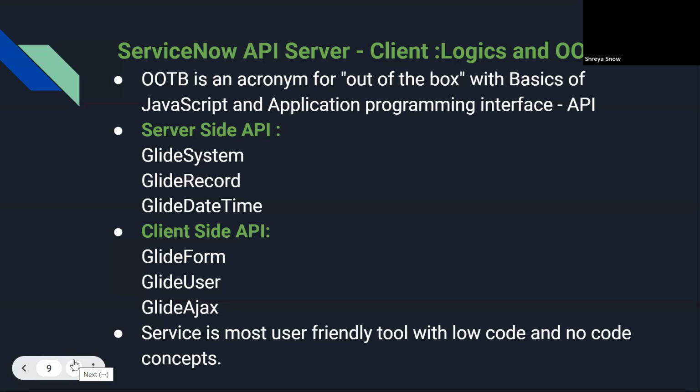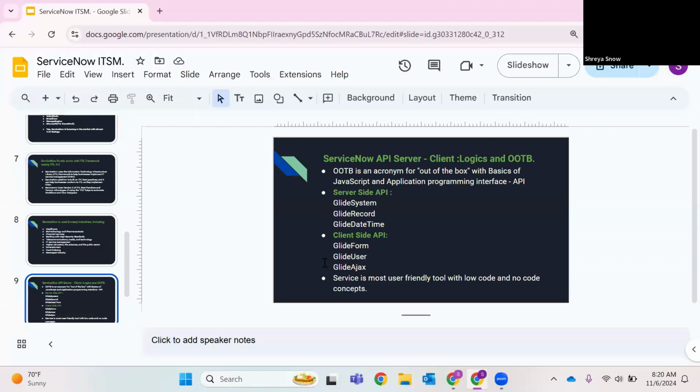Coming to server side and client side, yes, we have a front end and back end. Likewise, we have a server side and a client side. We have different APIs that work on the server side and different APIs that work on the client side. In detail, each and every API which works on the server side and client side, we'll be learning to a deeper level. For example, GlideSystem is a server-side API, GlideRecord, GlideDateTime, GlideForm, GlideUser, GlideAjax. ServiceNow is the most user-friendly tool with low code and no code concepts.